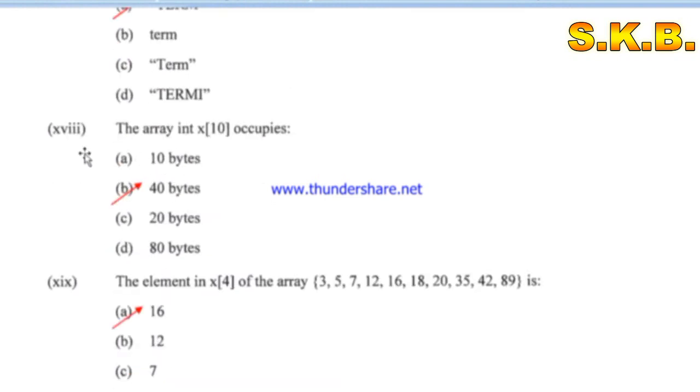Now come to the point, question number 18. The array int x[10] occupies.